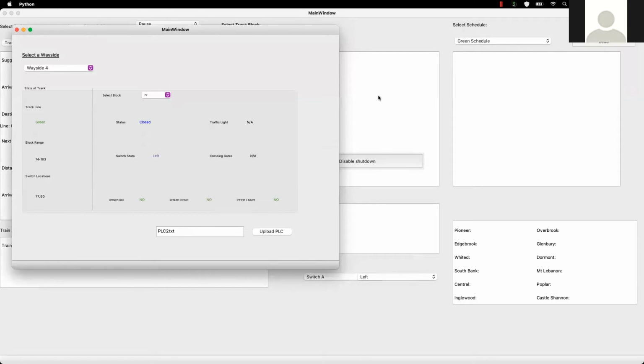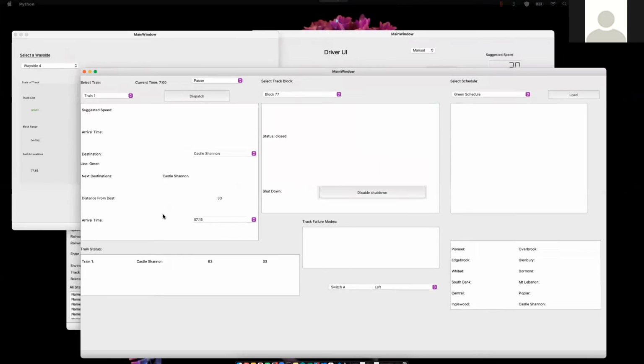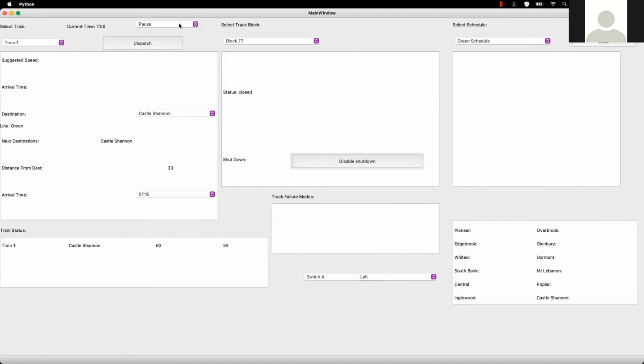Now we can just dispatch a train again. And this run through will just focus on the vital failures, vital responses of the Waysides. So I will dispatch to Castle Shannon once more, and then go to the driver UI, give it the KP 200,000, and then KI 2, and then the set point of 25. So you can see the power and the speed turned on, and we'll run it 10 times the speed until it gets into Wayside 4, and then I can demonstrate a little bit more of the functionality.